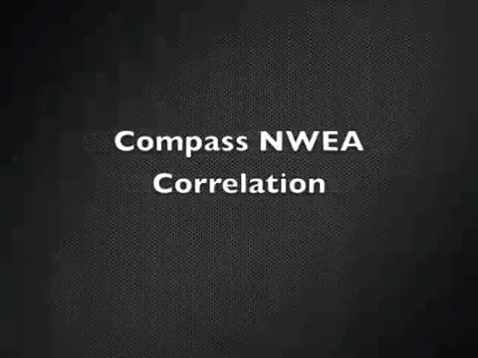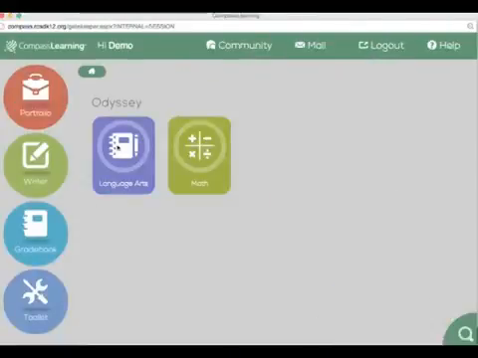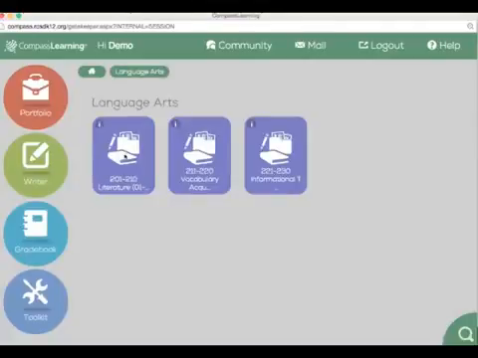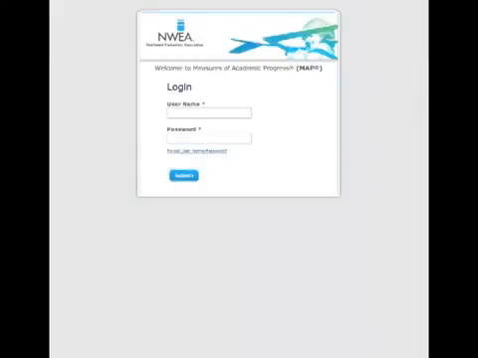Compass and NWEA correlation. The NWEA Compass Learning Correlation is back. Yes, once again, the district has purchased the NWEA alignment. After students take the NWEA MAP assessment, their scores are uploaded to Compass nightly.